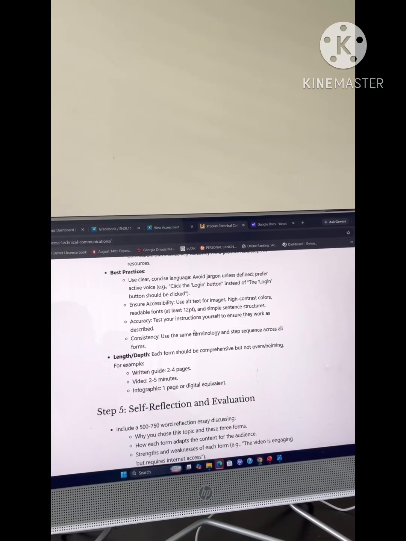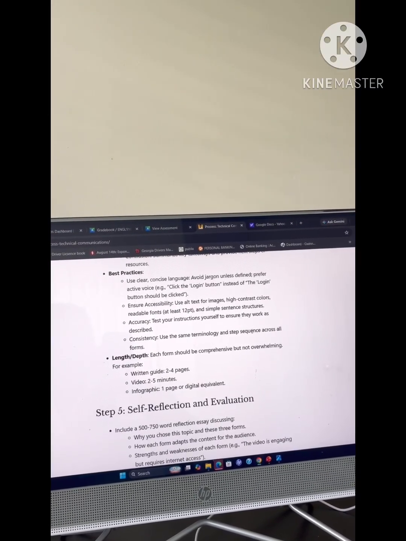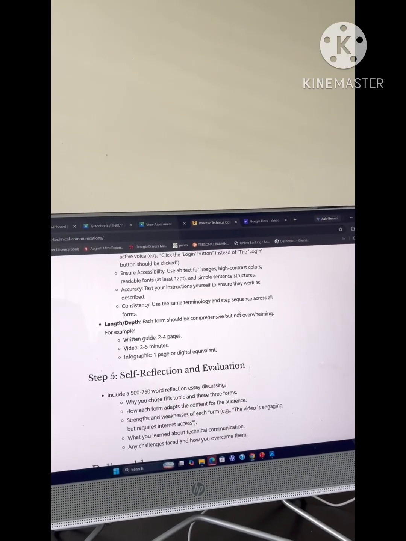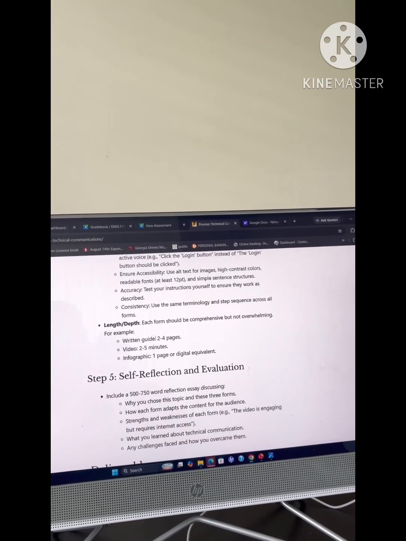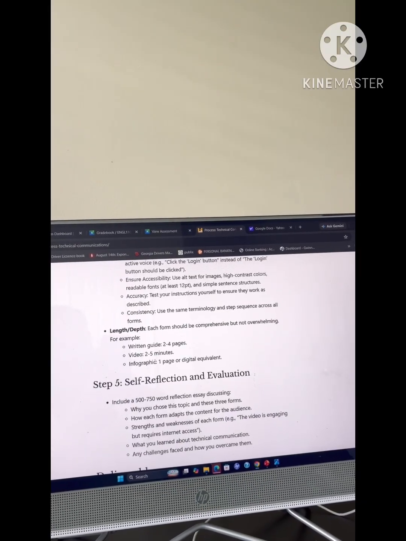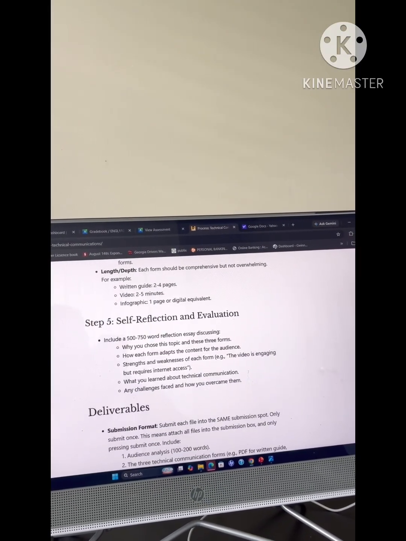Consistency: use the same terminology and step sequence across all forms. Length and depth: each form should be comprehensive but not overwhelming. For example, written guide, 2 to 4 pages. Video needs to be 2 to 5 minutes. Infographic, 1 page, or digital equivalent.